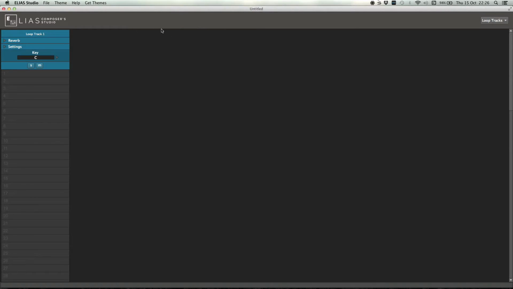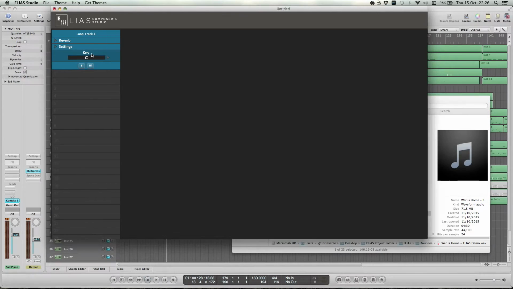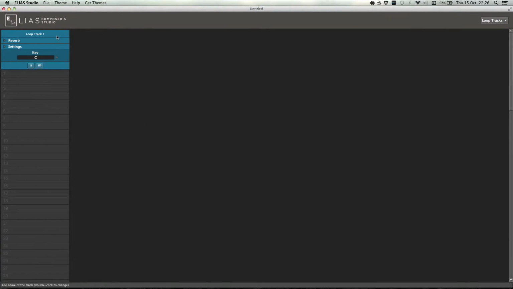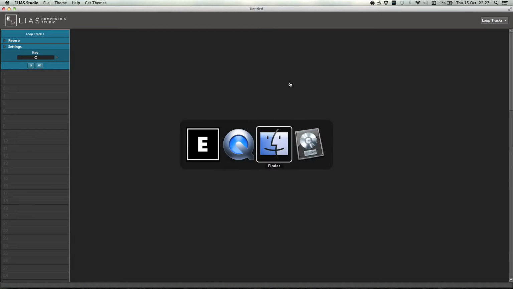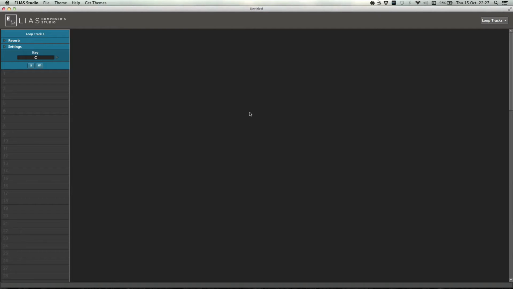I have ELIAS Composer Studio. When you originally open it up, the window sometimes looks a bit smaller, but here we go. You essentially have your tracks, and they operate like a similar DAW, but they go from north to south rather than from east to west, which you'll find in Logic. These numbers here are the levels of your track.